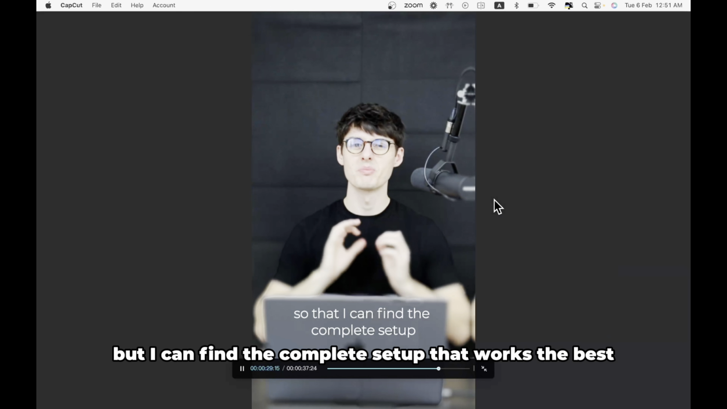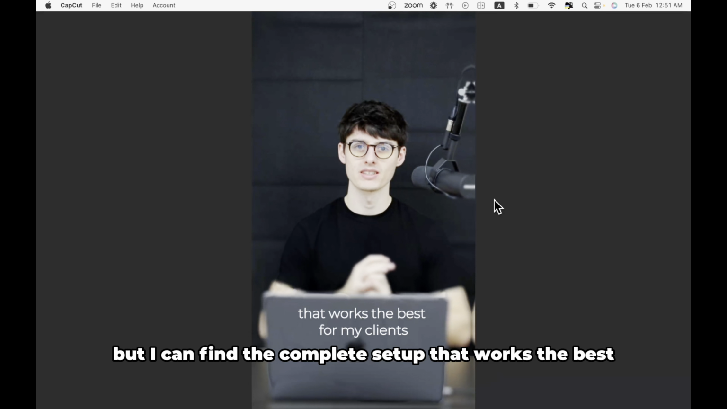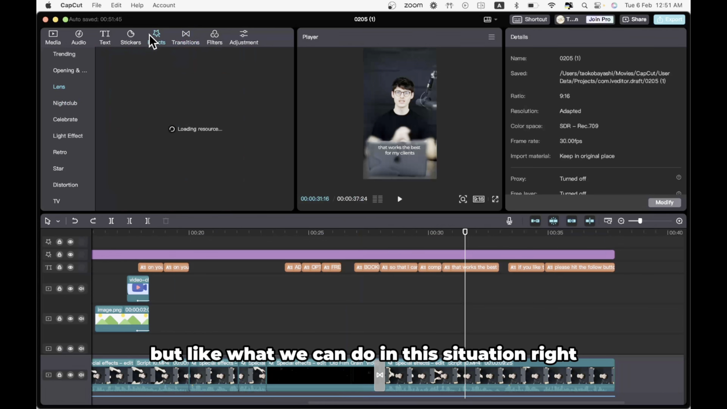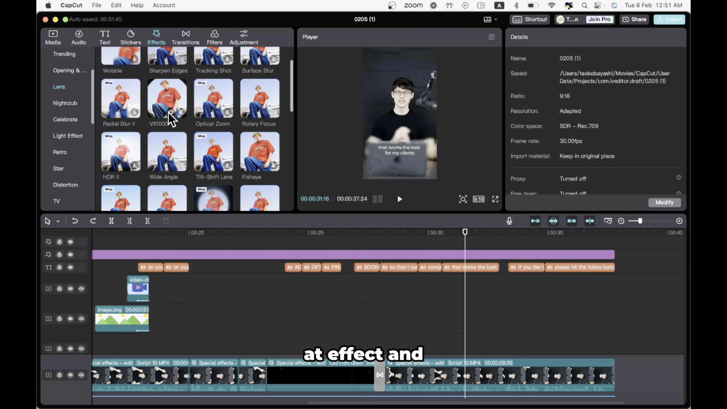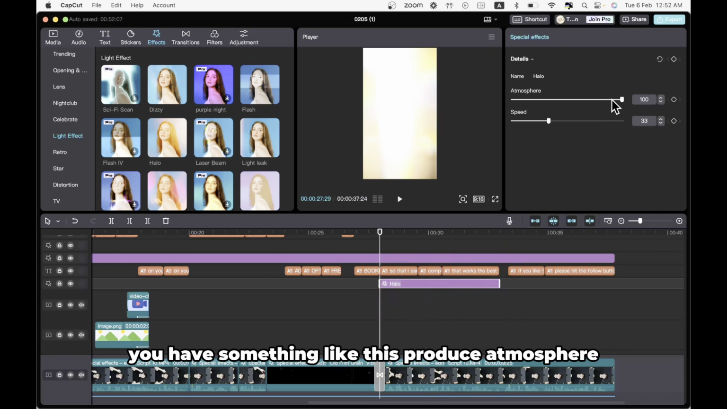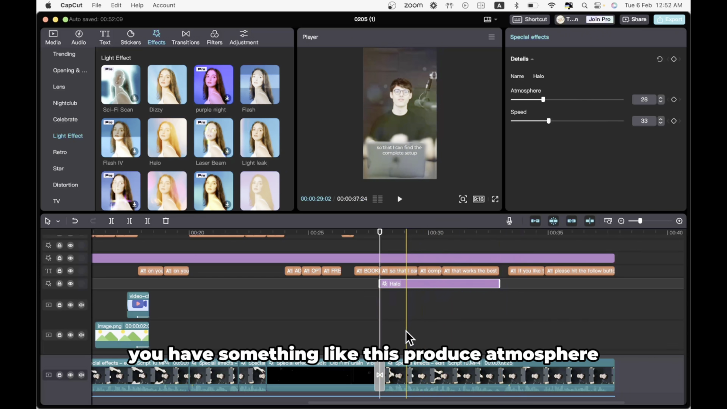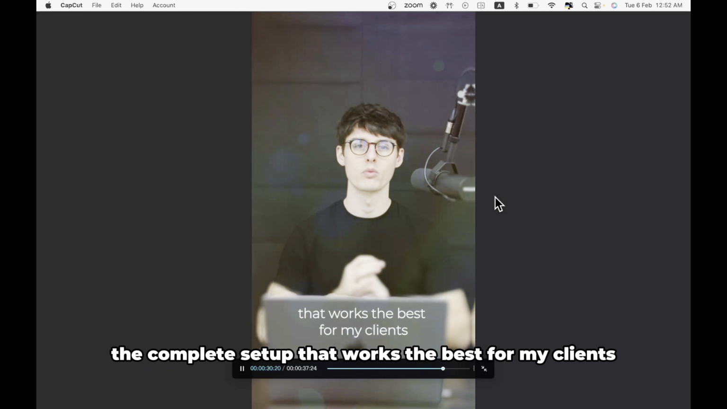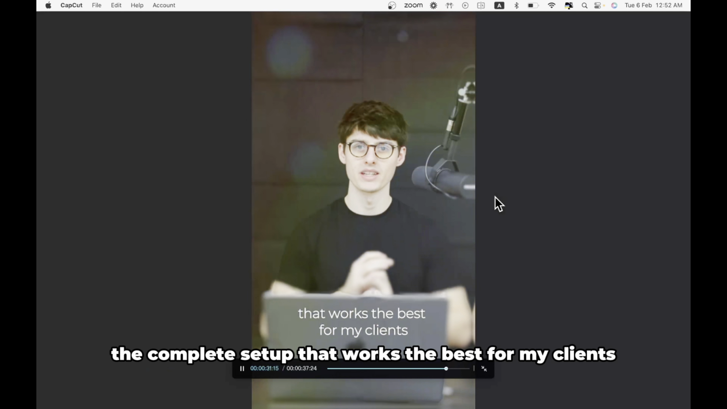So that I can find the complete setup that works the best. The blur looks kinda ugly, but like what we can do in this situation, right? Add effect, and you can cover it up, right, by adding like stupid stuff like this, bro. You add something like this, reduce atmosphere. See, you add the halo, right? Look at that. The complete setup that works the best for my clients. Yeah, perfect.